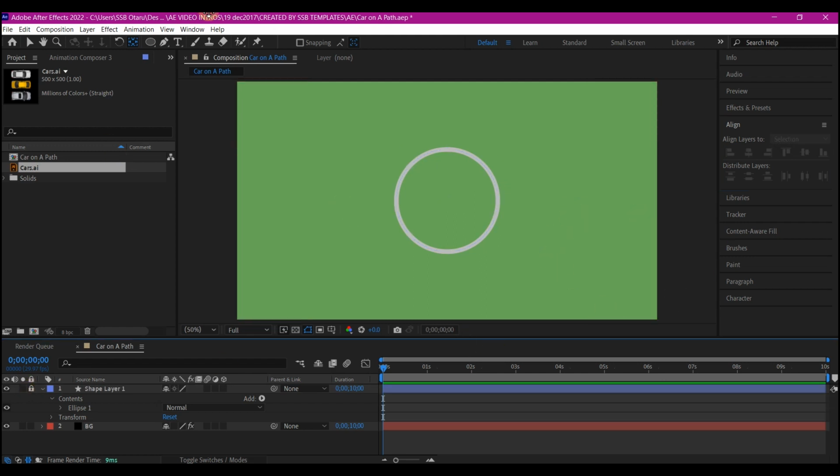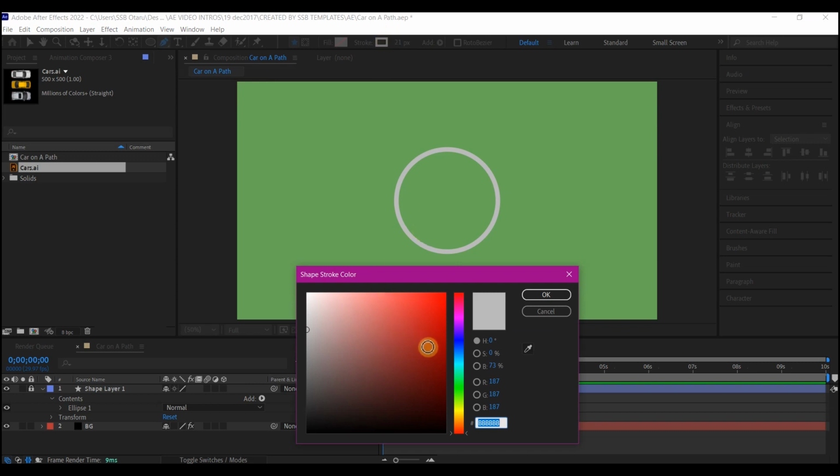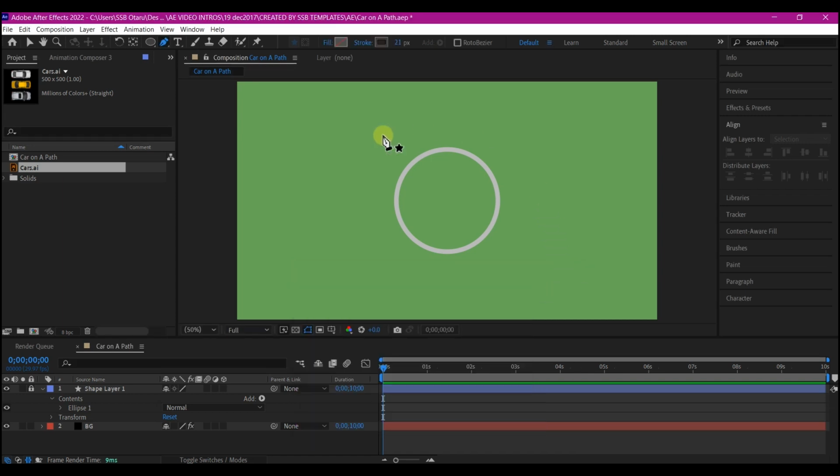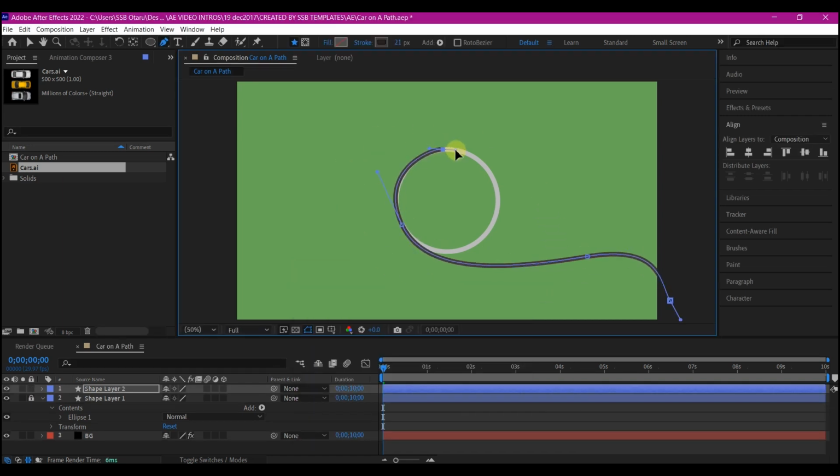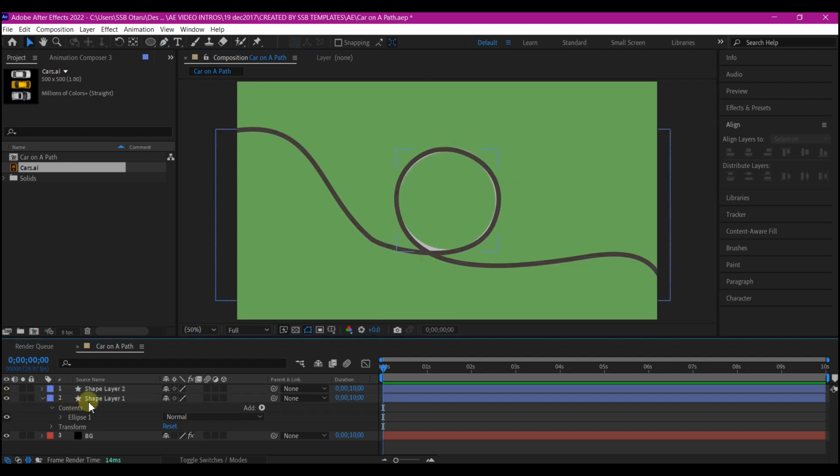Now I'll pick my pen tool and make sure it is still on a stroke. If you want, you can simply change the color so that you have a contrasting color. We're going to change this color later. I'll quickly draw a line to create the road path. Feel free to draw whatever random path you want to use, this is only for this tutorial. I'm going to now delete this guide layer.